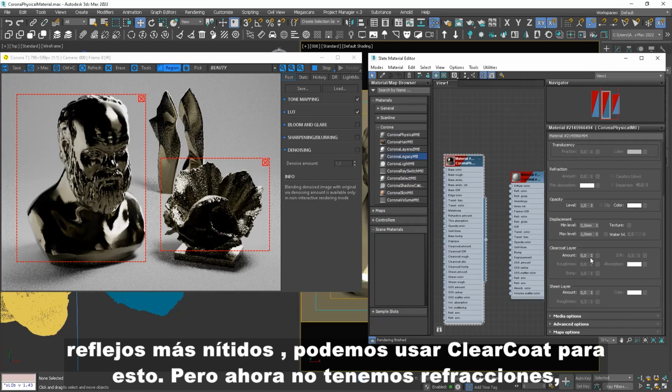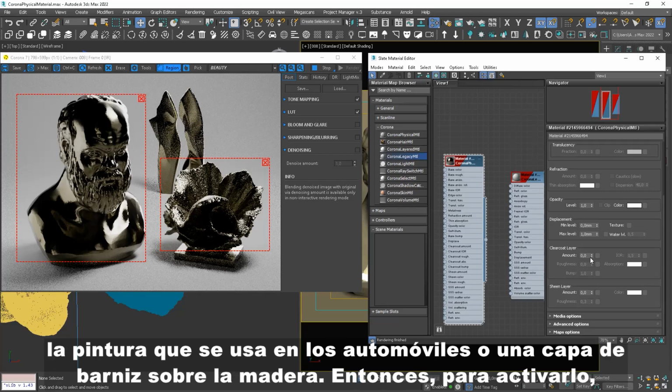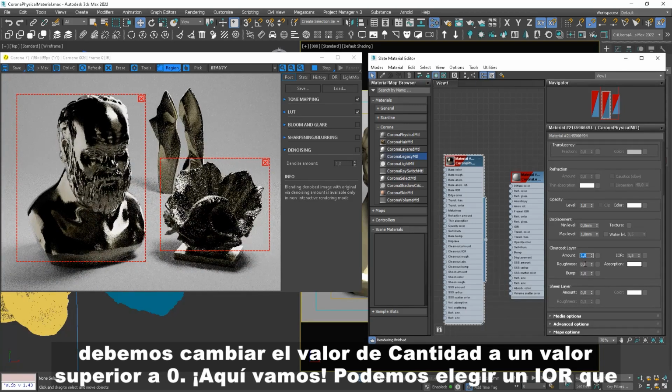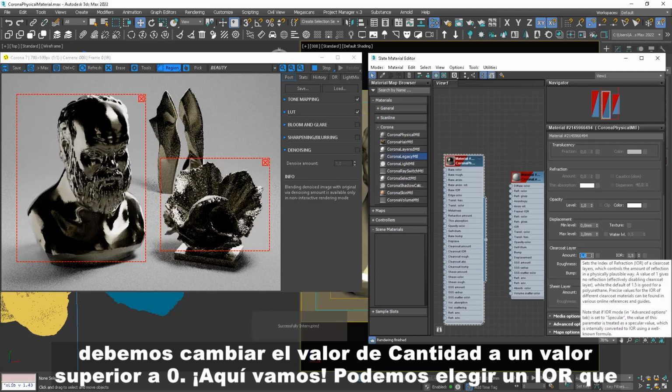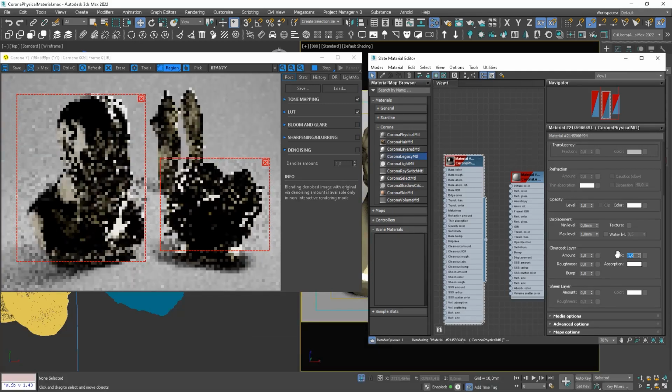But we don't have any refractions now, so this clear coat layer can be useful if we want to create a protective layer over the paint that is used in cars, or a coat of varnish over wood. So to turn it on, we need to change the amount value to higher than 0. Here we go. We can choose an IOR that ranges from 1 to 3, so depending on the coat layer we create, we can change this value.